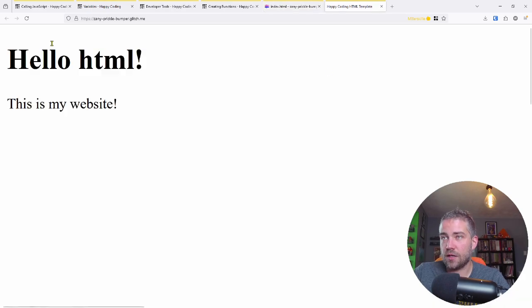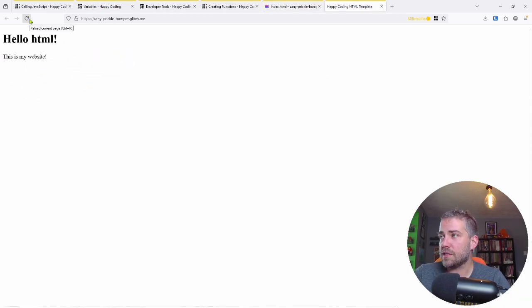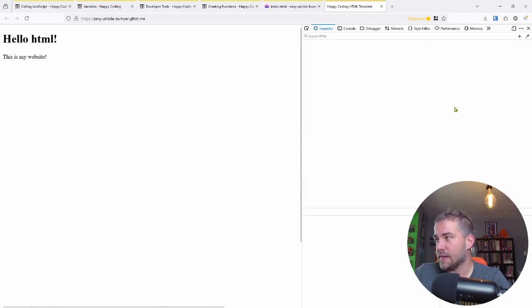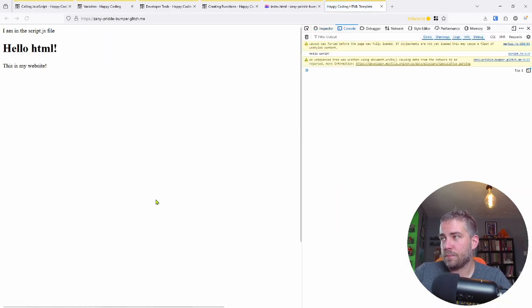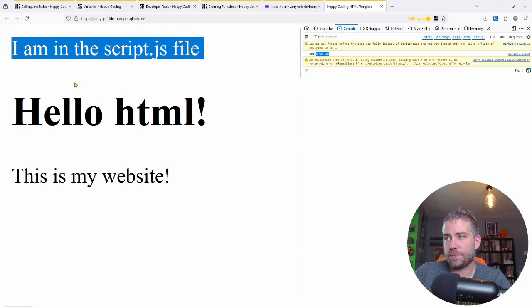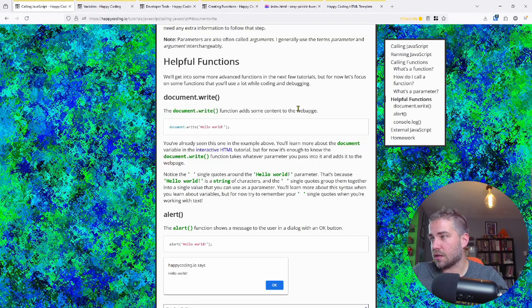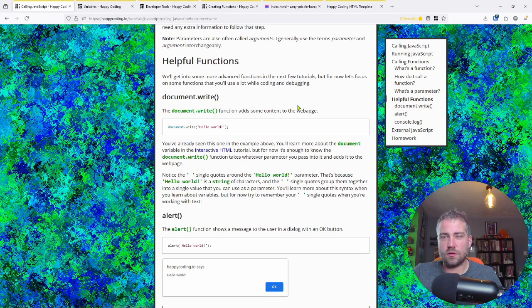So now finally, if I go over here, let me open up my browser tools so we can see that. Sure, and I'll refresh. So now I see hello world over here, and I see I am in the script.js file here. Okay, so that is everything I wanted to talk about in terms of writing JavaScript.